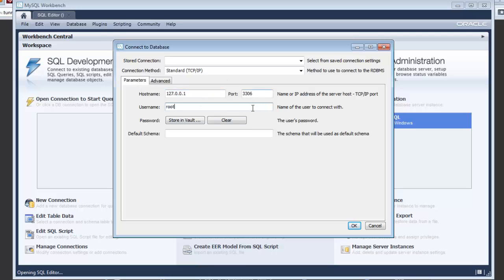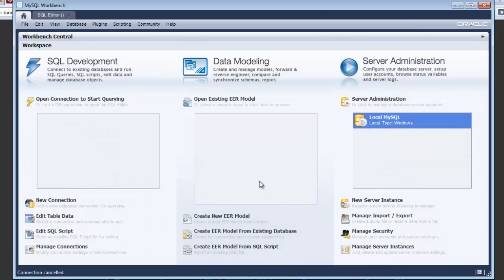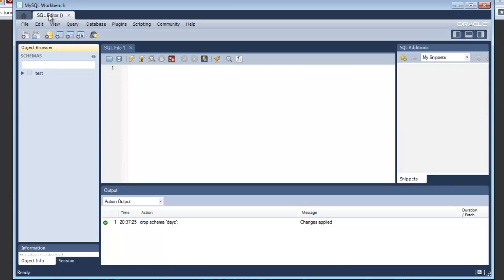Hostname and port according to the setup, which is localhost, so 127.0.0.1, and 3306 port. We click OK. If it asks you for a password, enter it here. So here it is, an SQL editor.